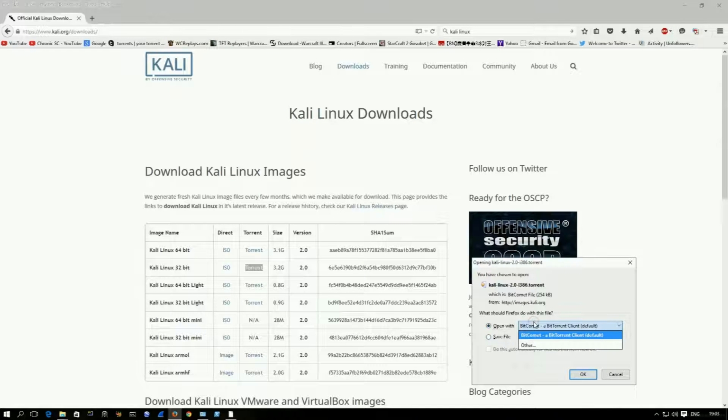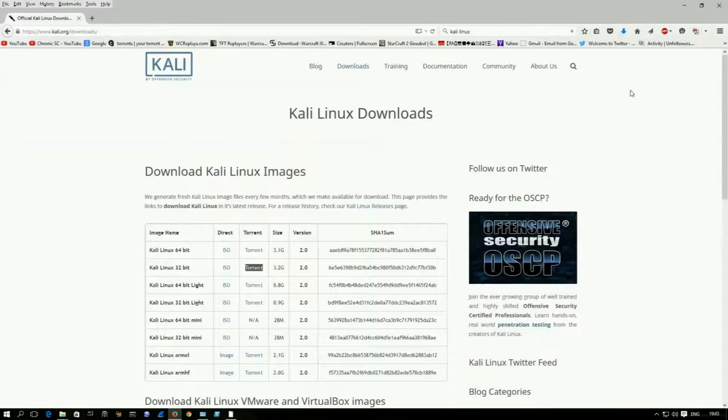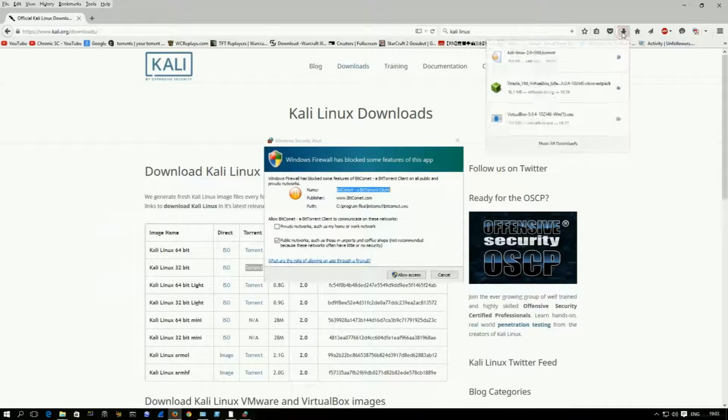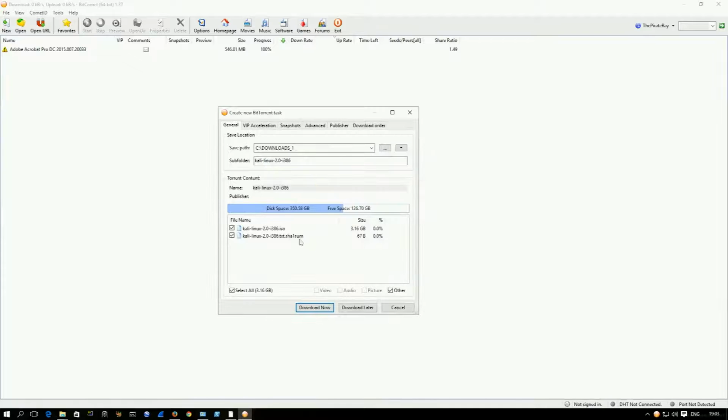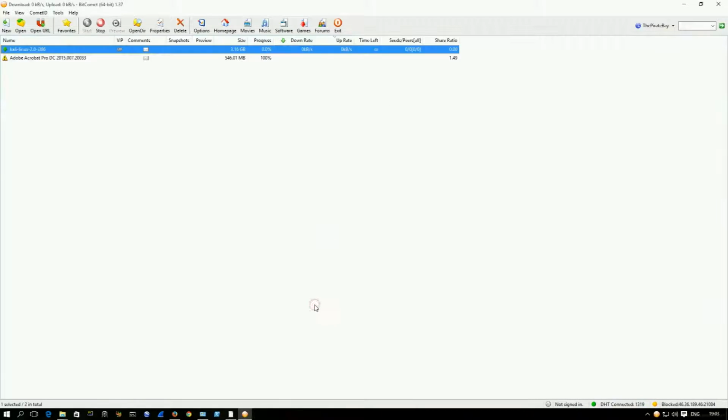So if you have one of the clients installed, I have BitTorrent. You can use any other you want. Just open it up with that one. Click on OK. Go into the download section here. Allow access. So Kali Linux i386, that's the 32-bit version. If you download the other one, that's the 64-bit version. So let's go ahead and say download now.